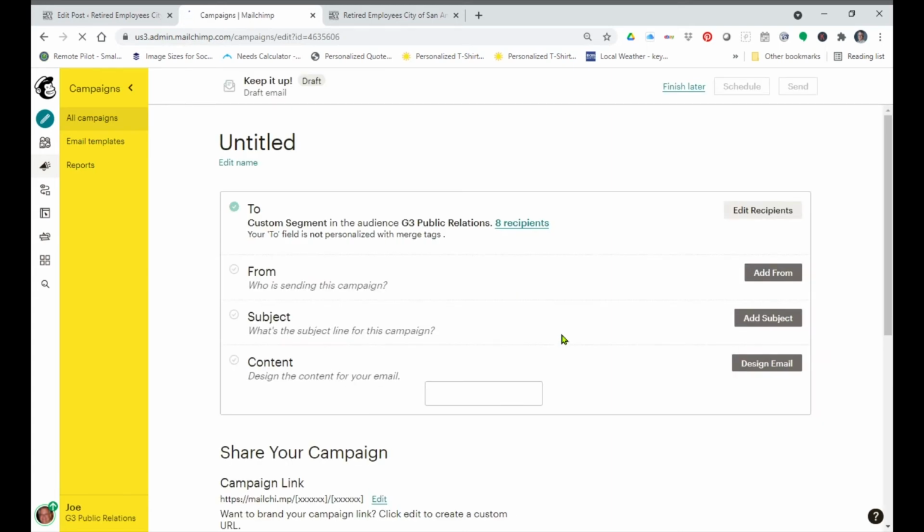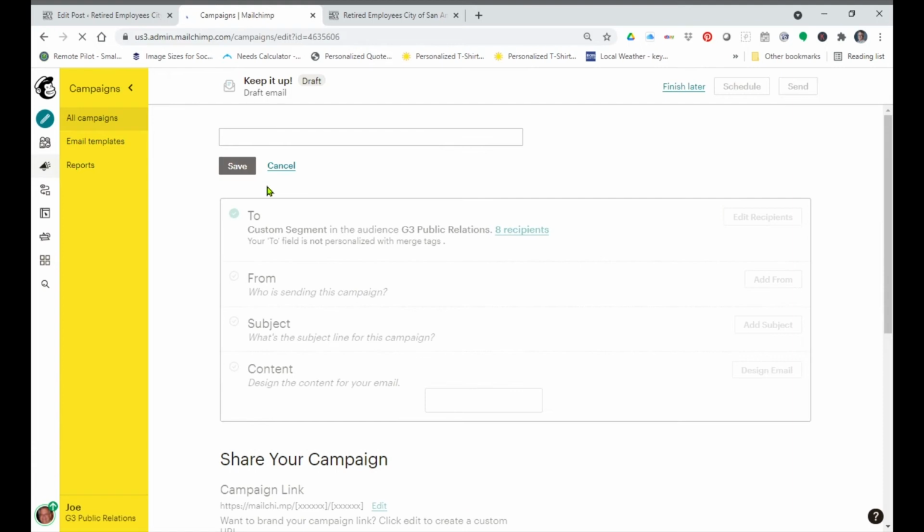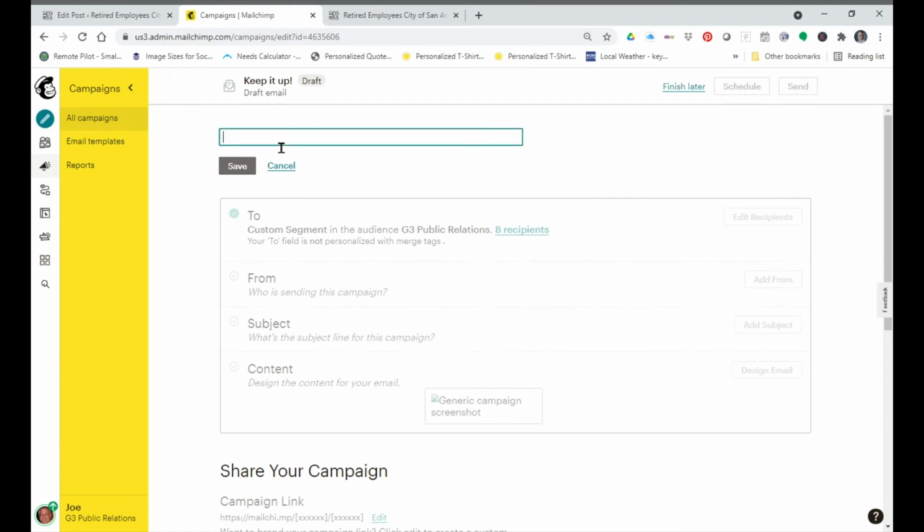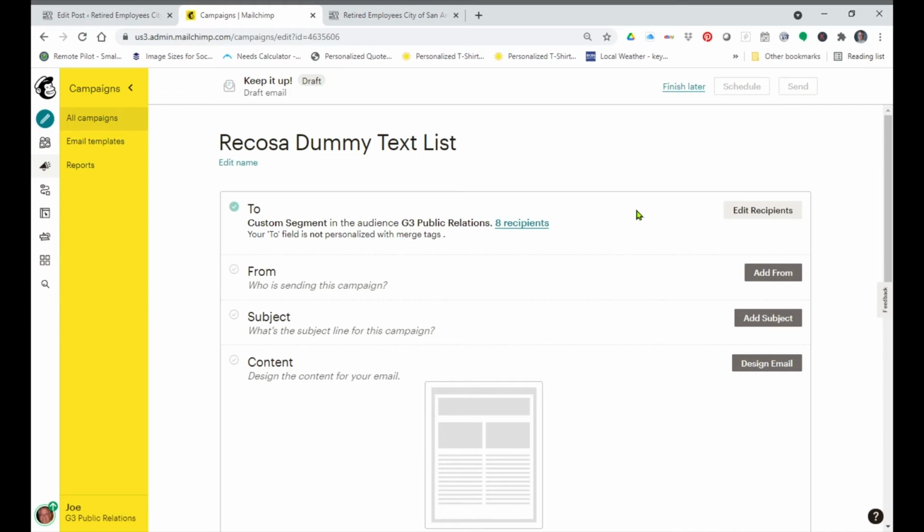And here's where we're going to create a campaign. This is going to be an email campaign. So the place where we start is the name, and we're going to title that Ricosa dummy text list. And we're going to save that. So we just have a sample, and we know it's a sample because I named it dummy.